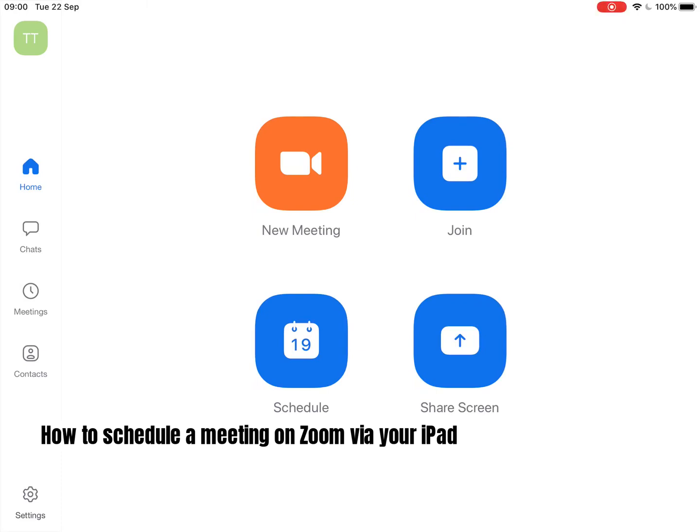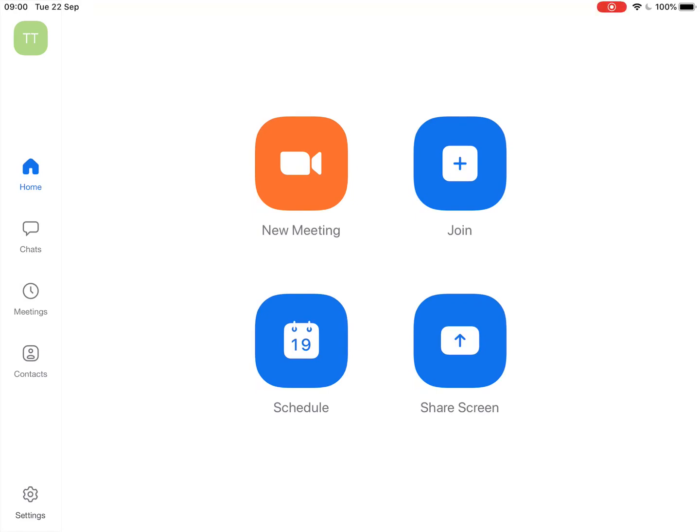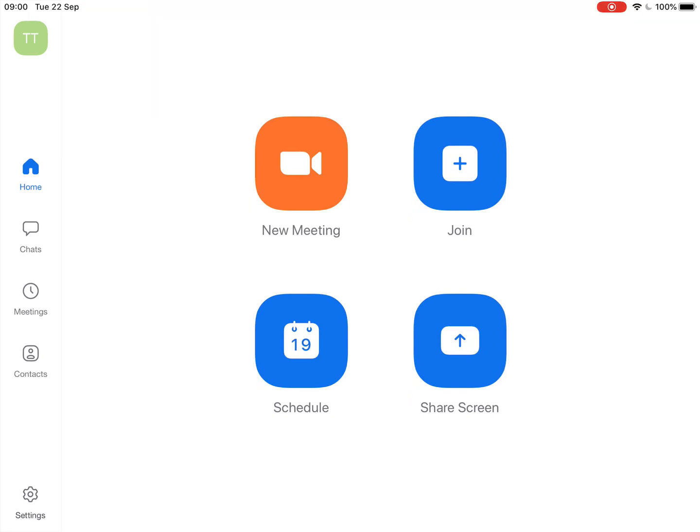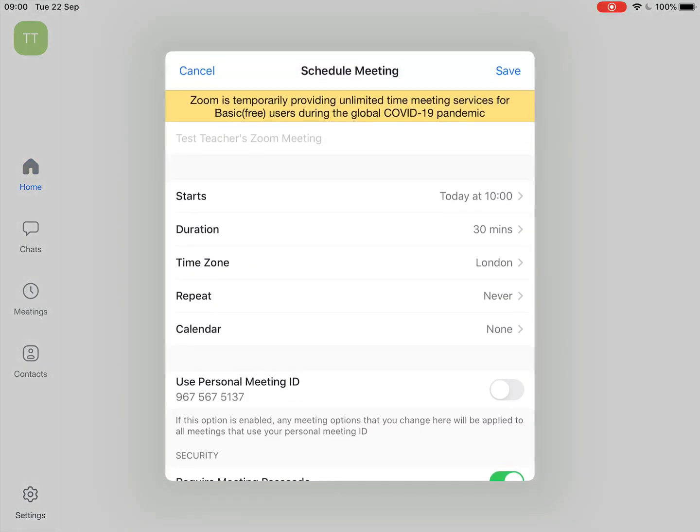In this video, I'm very quickly going to show you how you can schedule a meeting on your iPad in Zoom. So open up Zoom, and on the left-hand side, you can see some options as well as in the middle. So click on Schedule, and this will open up the information that you need to schedule your meeting.